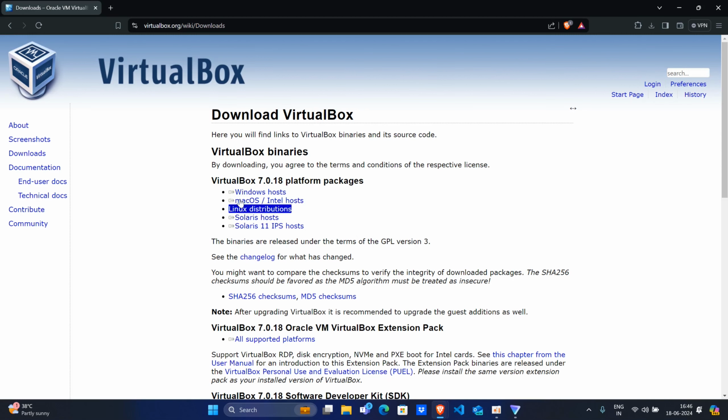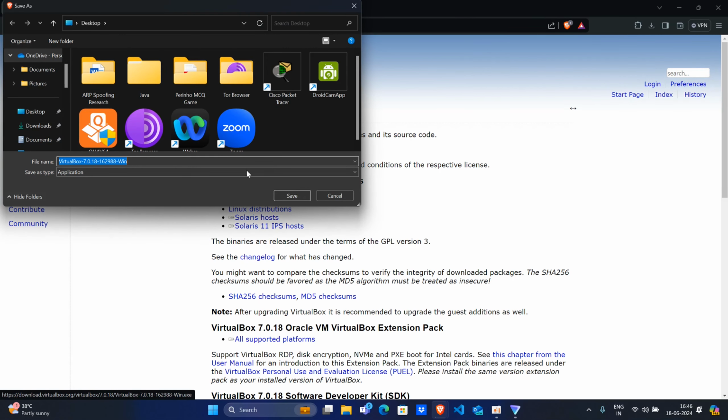Now here you can see we have a bunch of options. If you're using macOS, you can come for the second option here. And if you're using any other Linux distribution, you can come to the third option. But in our case, we're using Windows, as you have seen, this is Windows 11. So you just need to click on the Windows host. Click it once and you should see a download pop-up like this. You just need to choose where you want to save it, click save, and then you can download it.